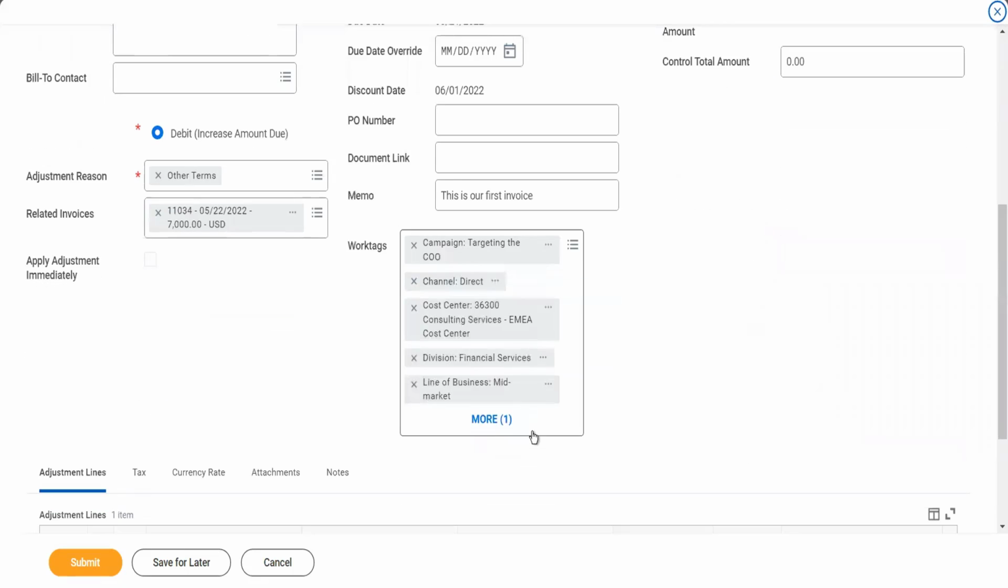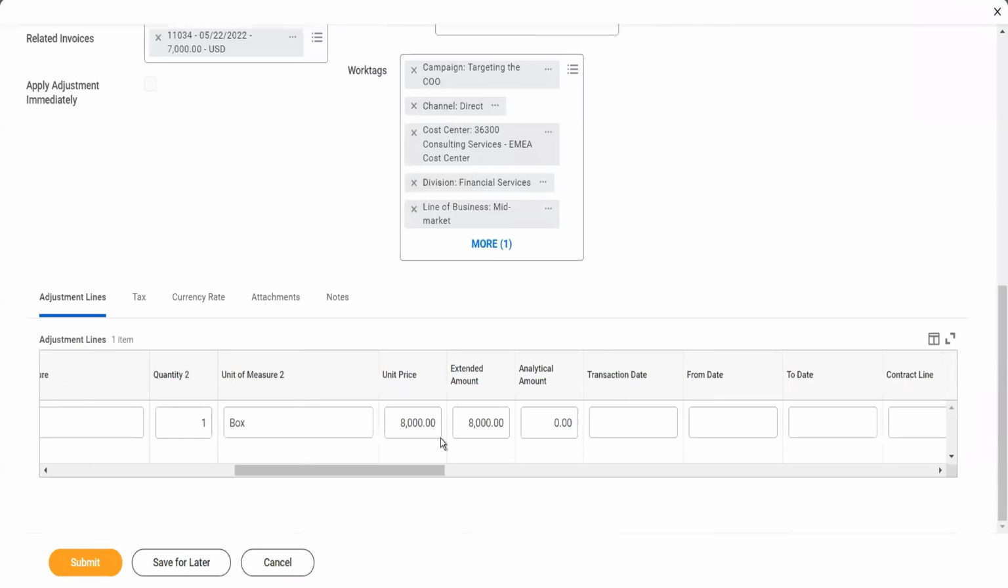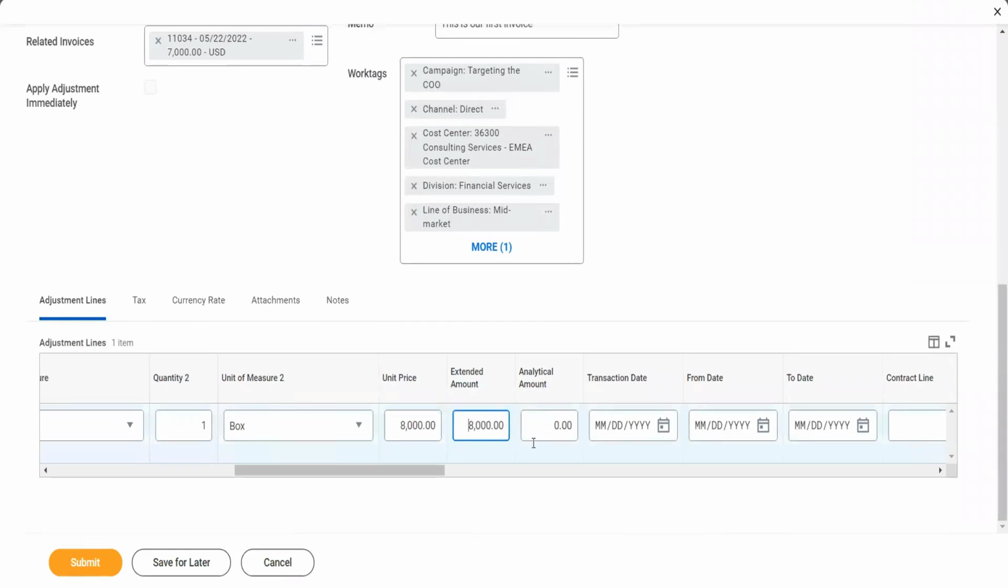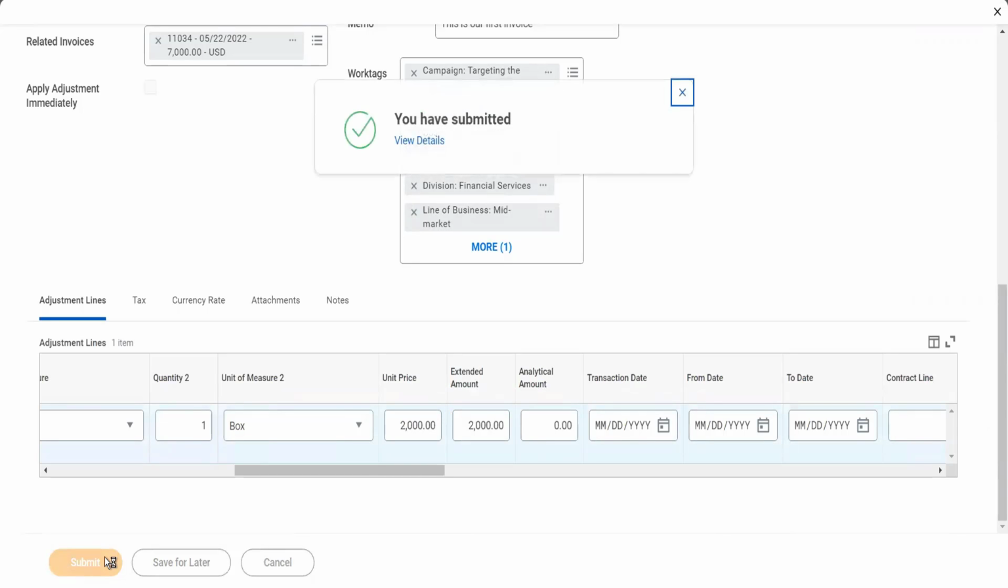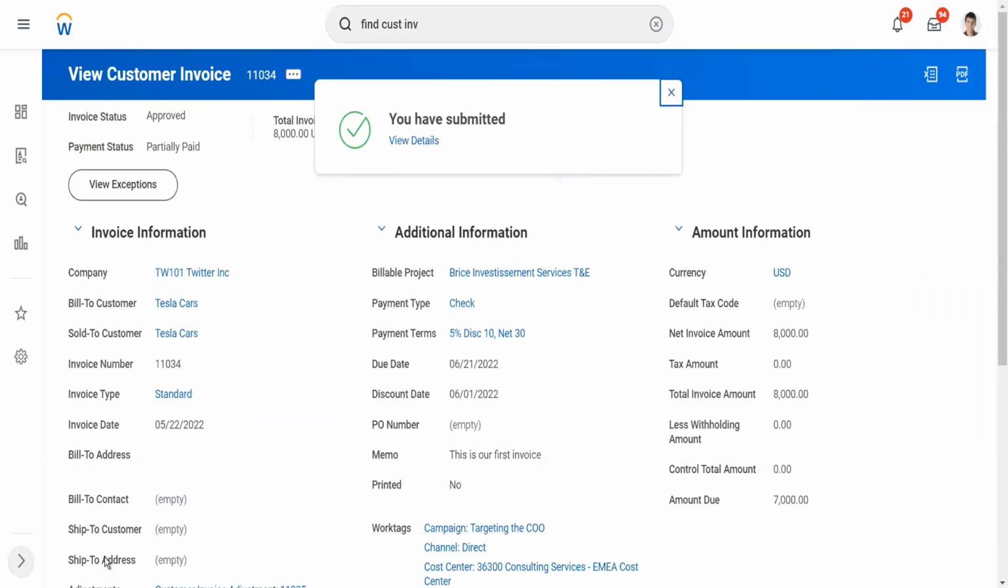So we go here, and this time I'll say a certain amount, let's say $10,000 or $2,000. We are increasing the amount by $2,000. Submit. So the details have been submitted.